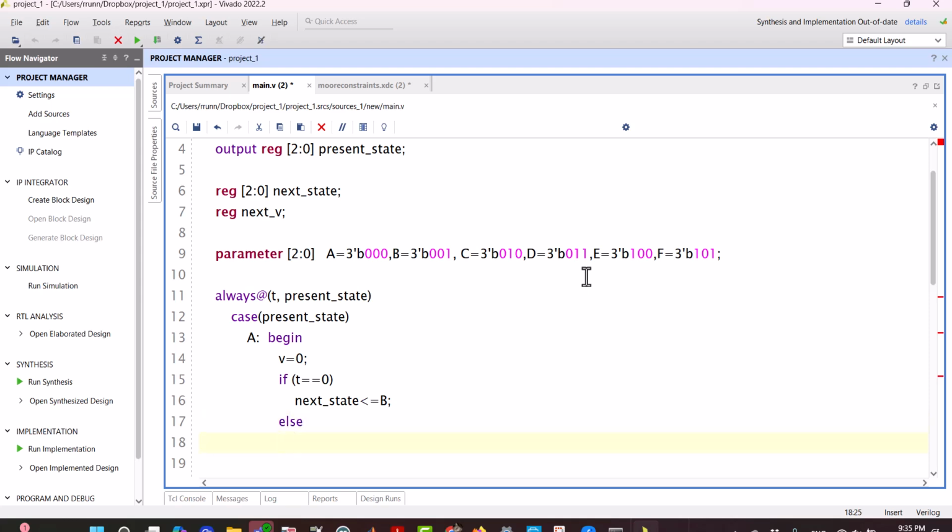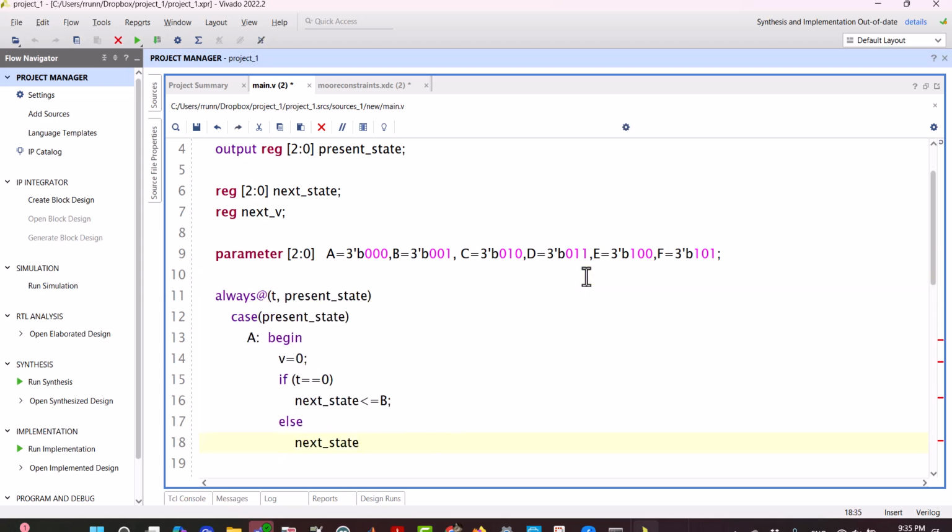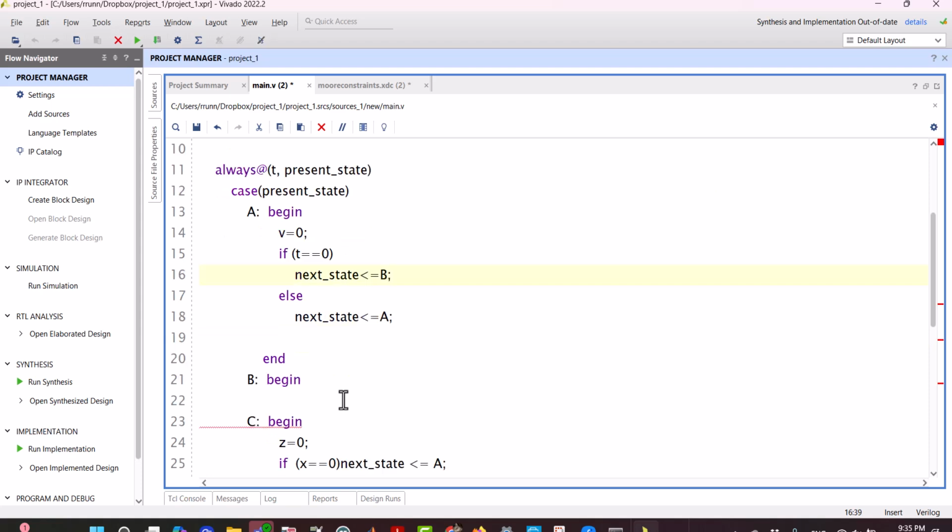Else, my next state is equal to A. I'm using the non-blocking assignments. Probably it'd be fine to use equals here. I do have a begin and end on my A. I don't have a begin and end on my if or else because I just have one line for each one of those.